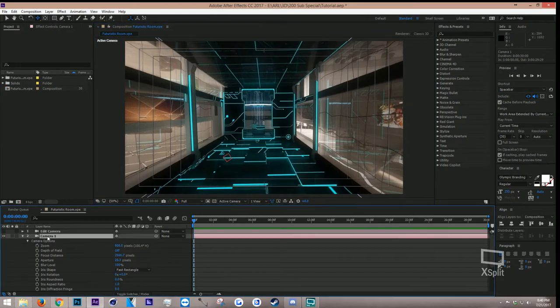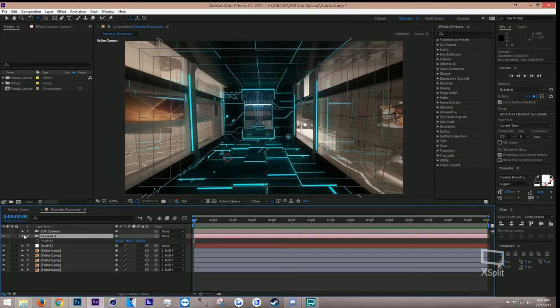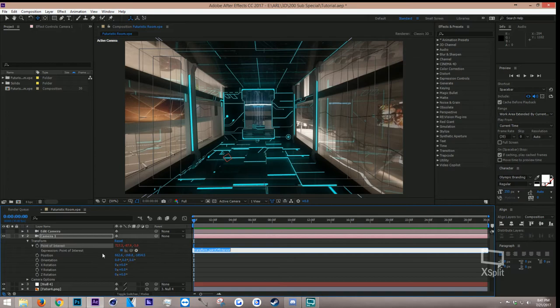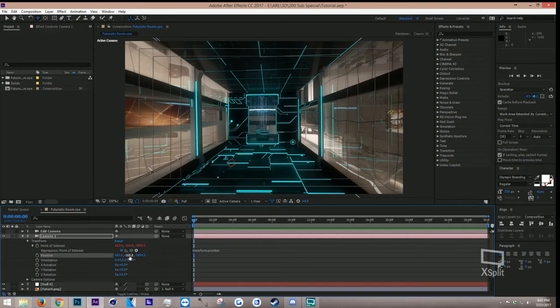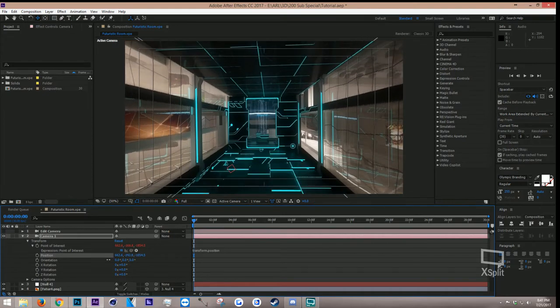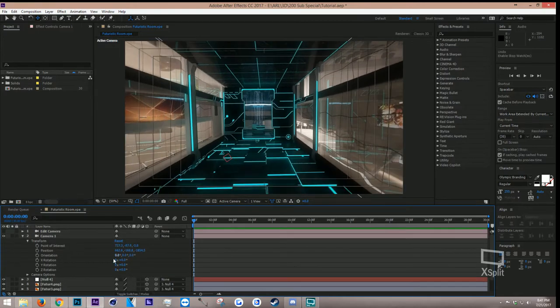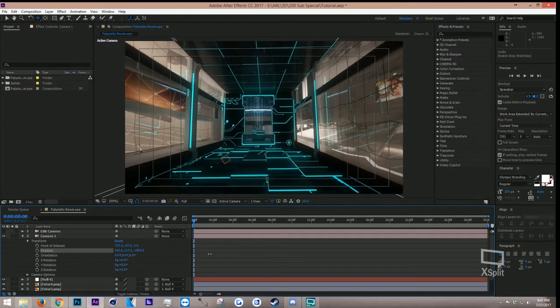Alright, next thing we're going to do is press P. Actually no, we're going to bring down the transform, and we are going to Alt-click point of interest and position. Alt-click the stopwatch, and then drag this pick whip down to position. And what that'll do is no matter where you move the position to, it'll always focus on one center point with the camera.